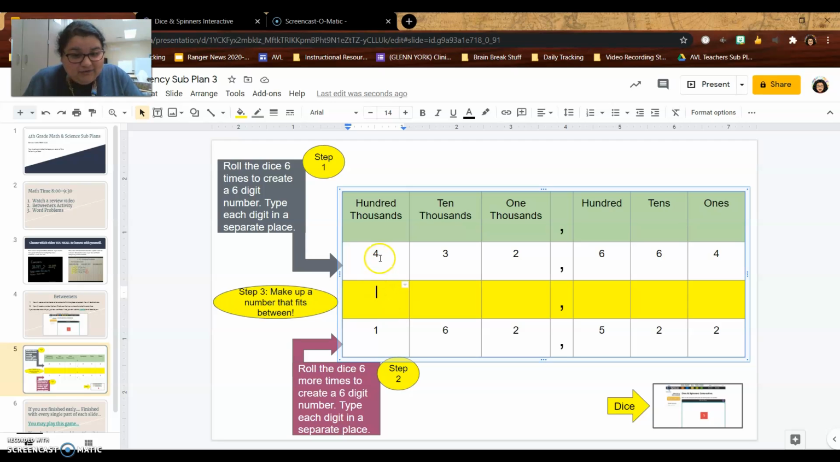So I have 400,000s and 100,000. So I could literally just make like 200,000. It could be anything. It could be 200,000, 8 10,000s, 1, and then I could do 1 1 1 if I wanted. So I would have 281,111. It fits between the numbers. It's less than my first number, and it's greater than this number.